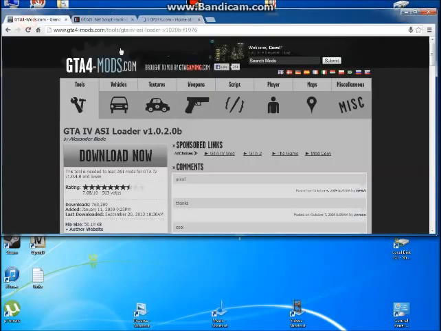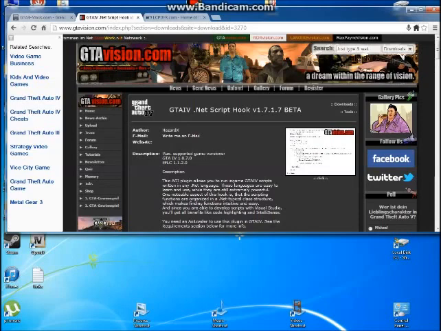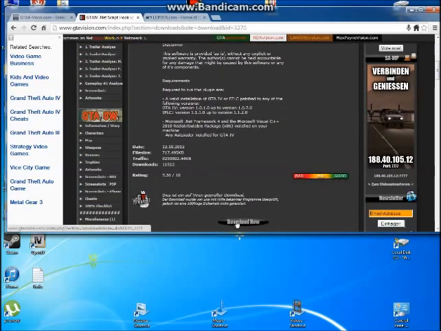First you have to go to gta4mods.com/tools, and I have the link in the description. Just click the link and download this GTA4 ASI loader version 1.0.2.0p. Then go to another link called GTA Vision. I'll have the link down below. Just click the download now button and it'll start downloading.